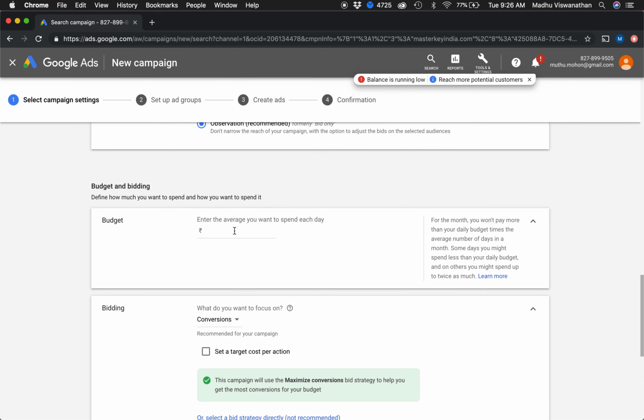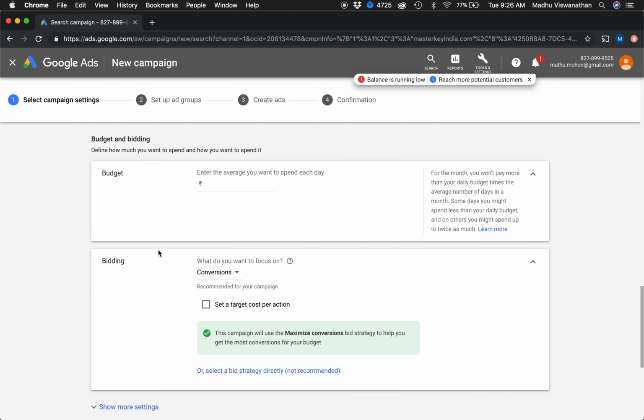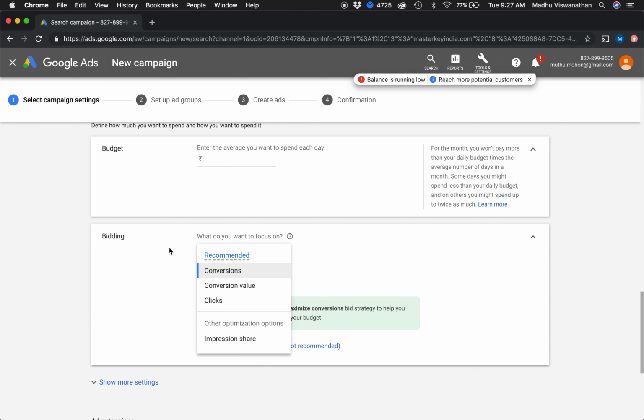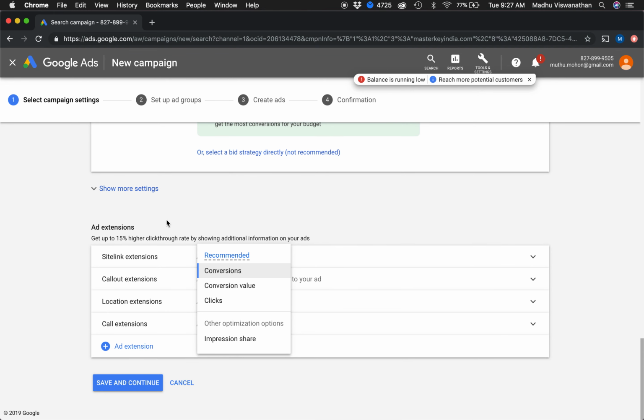Here you set the budget, how much you want to spend each day. That will decide how much ads are going to be shown. You can also do the bidding, where you decide what is the bidding metric that you're going to work for. Now, in this case, you can choose conversions, which is useful if you want people to purchase. Remember, that was one of the things that you started off with. You can choose clicks, which is essentially how many people are clicking your ad, or you could have an impression share, which is all about just showing people your ad and being aware of your product.